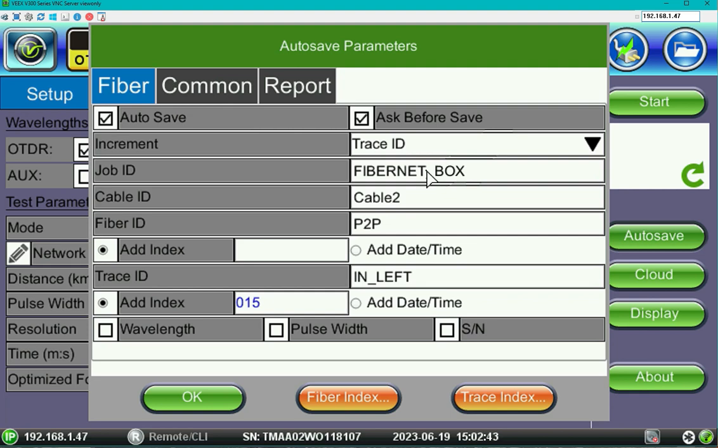Job ID, this is simply a name you can put in here. Could be the site name, could be the room name, whatever the project name is. Yeah, this could be a project name, the job ID. Cable ID, if you've got a bunch of cables, then you can put different names for the different cables. And then you've got the fiber ID.